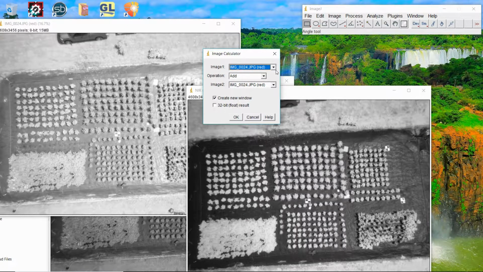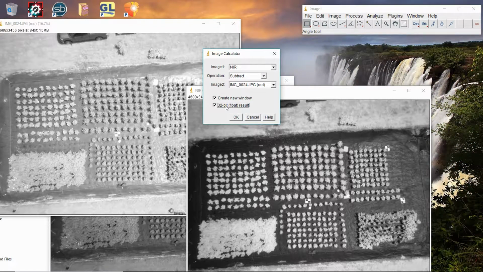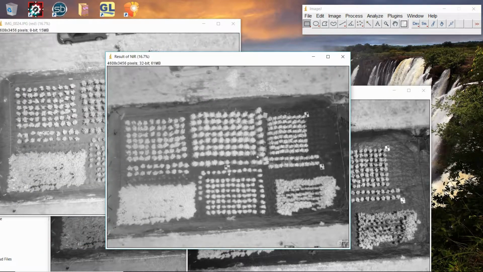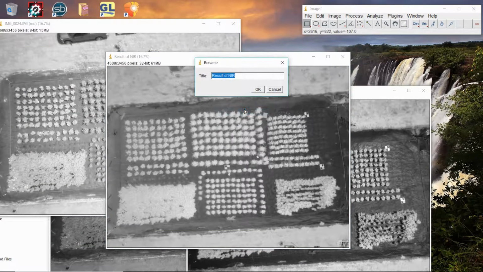We're going to use exactly the same NDVI equation: near-infrared minus red, divided by near-infrared plus red. Let's start first with the numerator. Choose near-infrared, subtract red, and we have to click create new window. That means after the calculation it will create a separate image, and we also need to click the 32-bit float result. Okay, so this is our near-infrared minus red.